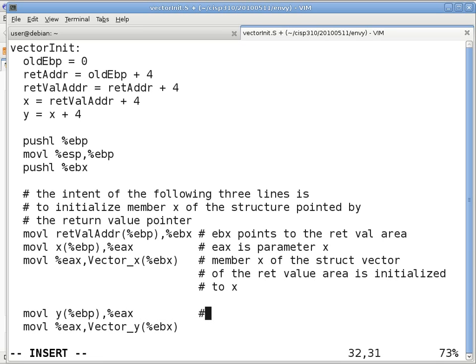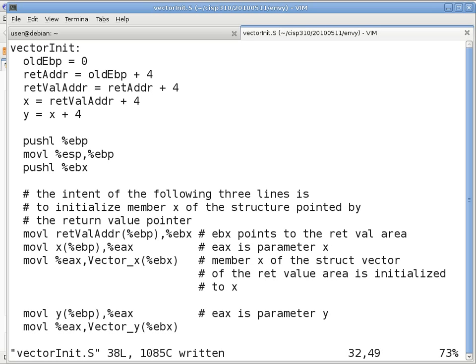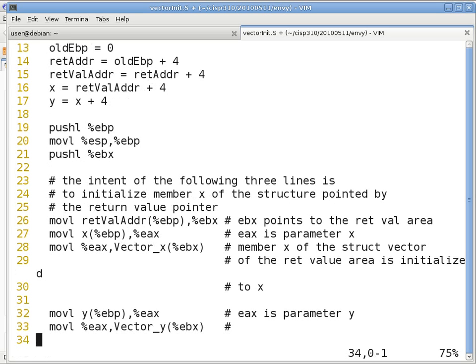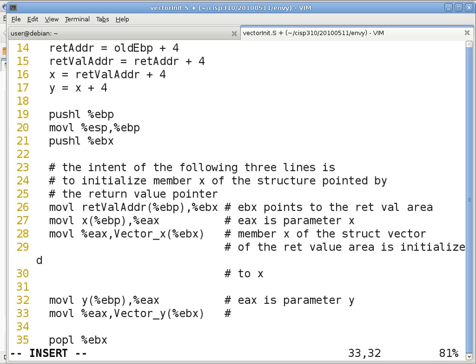Okay, well, we'll do the same thing here. We'll say EAX this time is parameter Y, right? I mean, that looks exactly the same as the other line. And what are we doing here? Does it look exactly the same as the other line? Yes, that's correct, because EBX is still the address of, exactly.